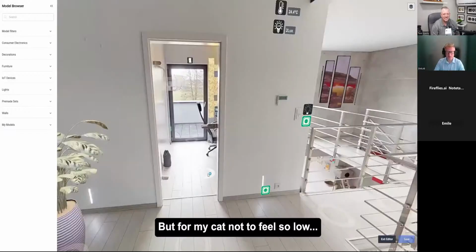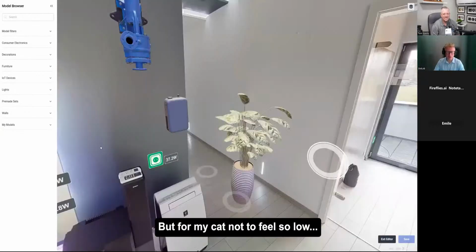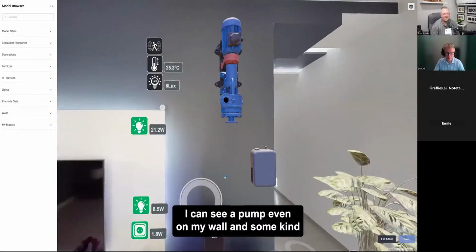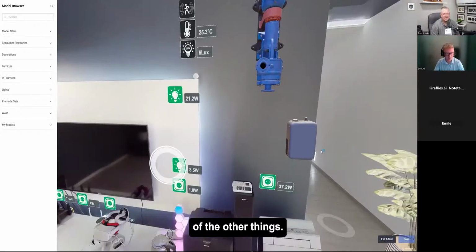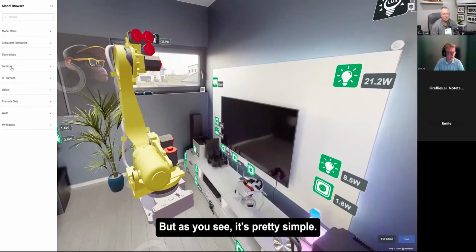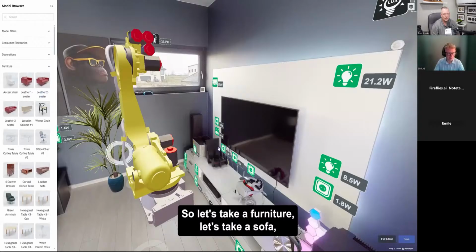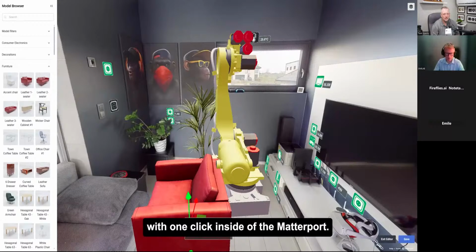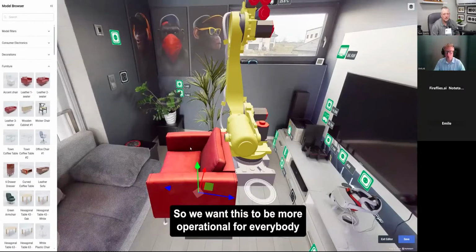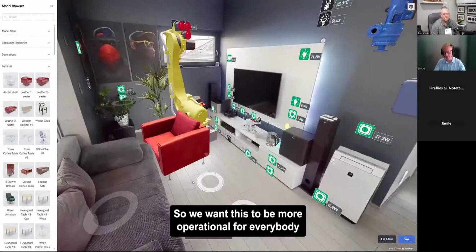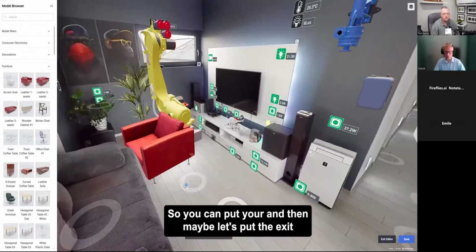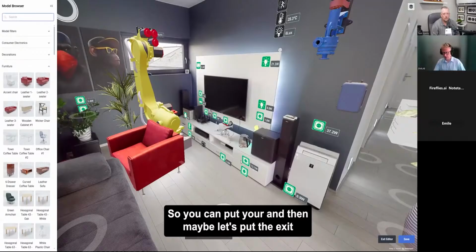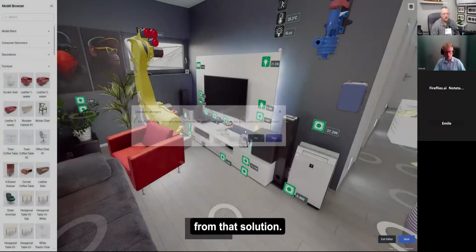But for my cat not to feel so lonely, I see a plant even on my wall and some other things. But as you see, it's pretty simple. So let's take a furniture, let's take a sofa, and then I can just place it in my space with one click inside of the Matterport. So we want this to be more operational for everybody that already has a Matterport.